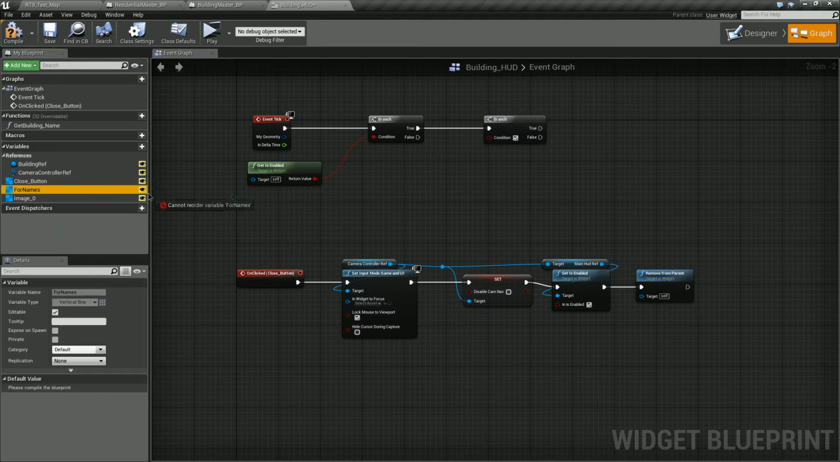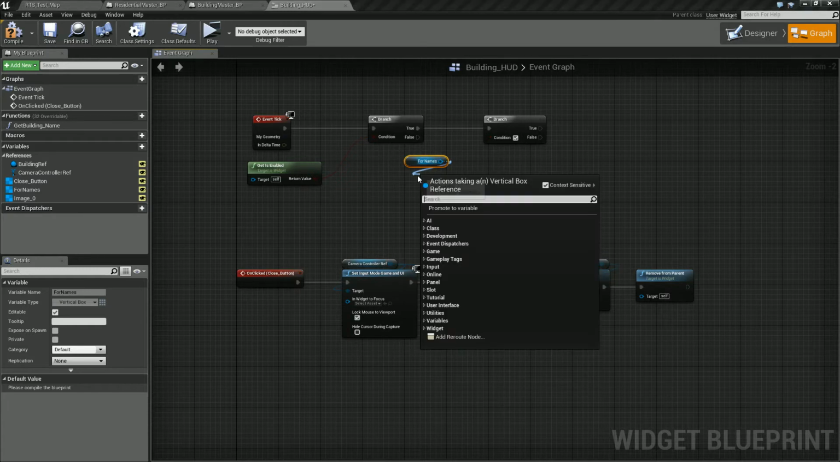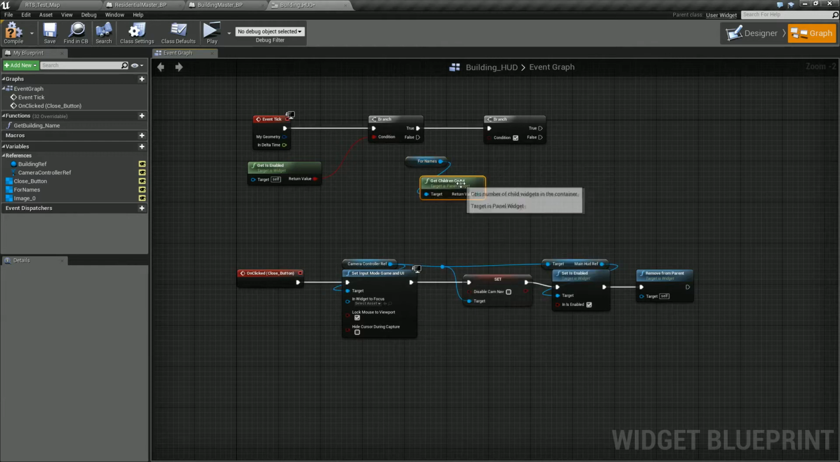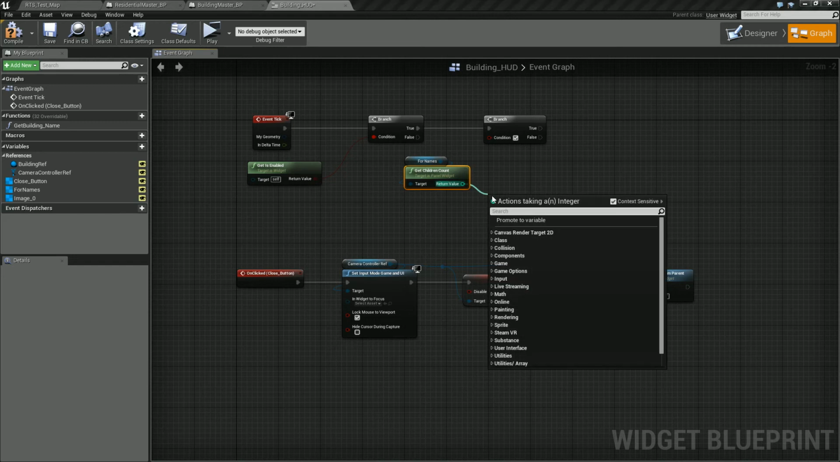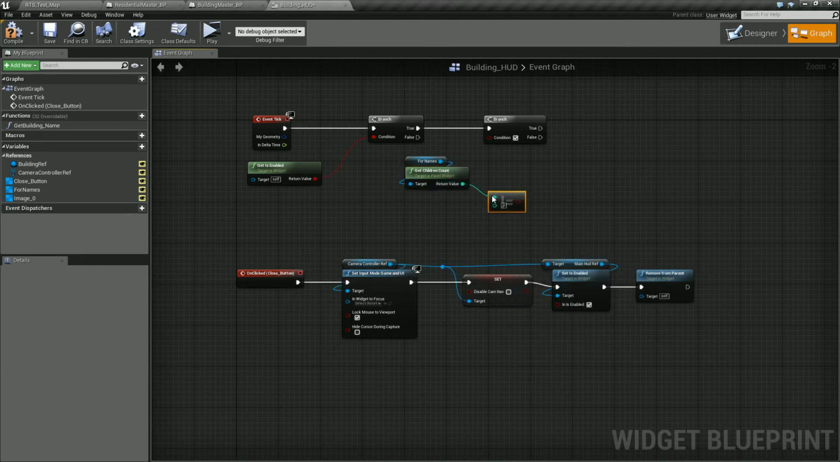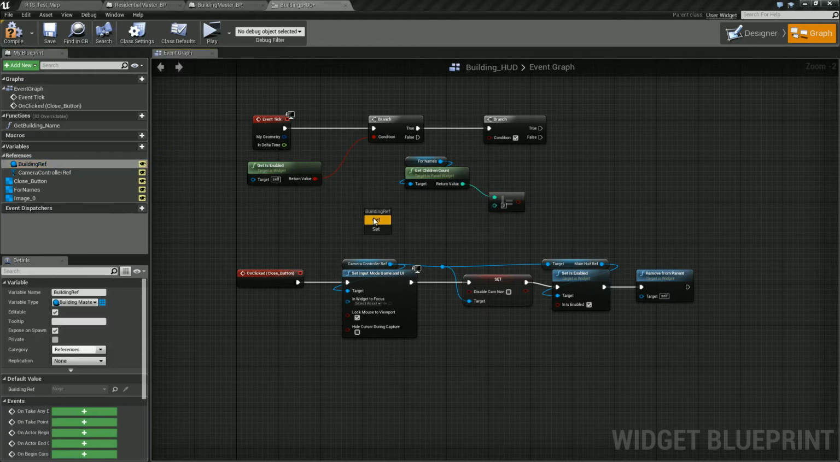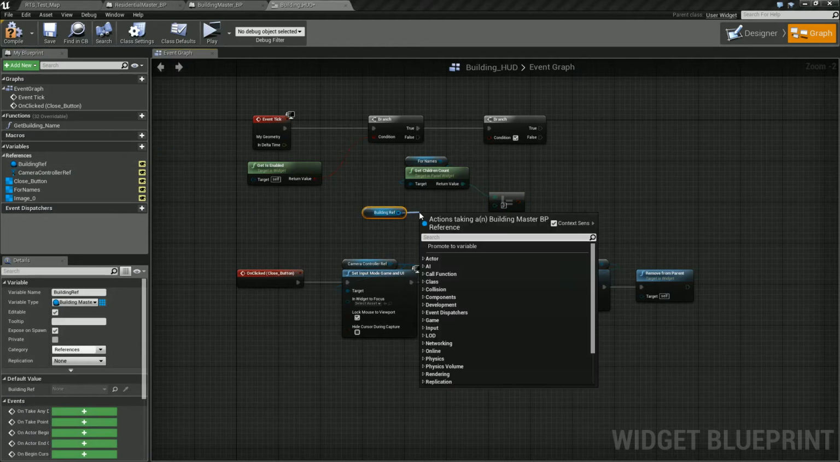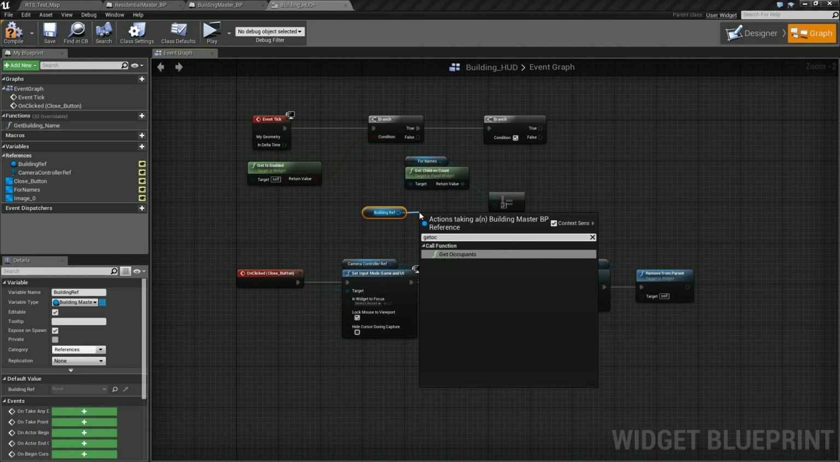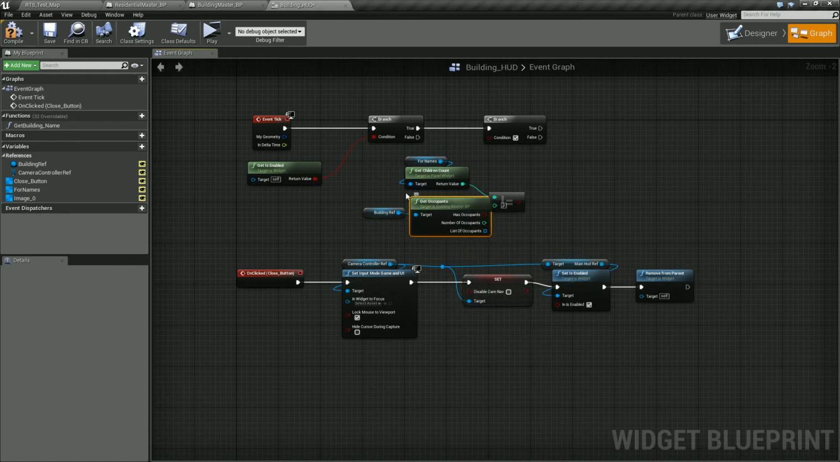Okay, so now we need to take our variable here, 4 names, let's get it, and we need to get children count. Okay, this is going to give us an integer value that we can check against. So go ahead and drag off that and do not equal to. All right, so now we need to grab our building reference right here. Let's get it and do get occupants, that function that we just created right here. Grab a number of occupants and plug it into there.